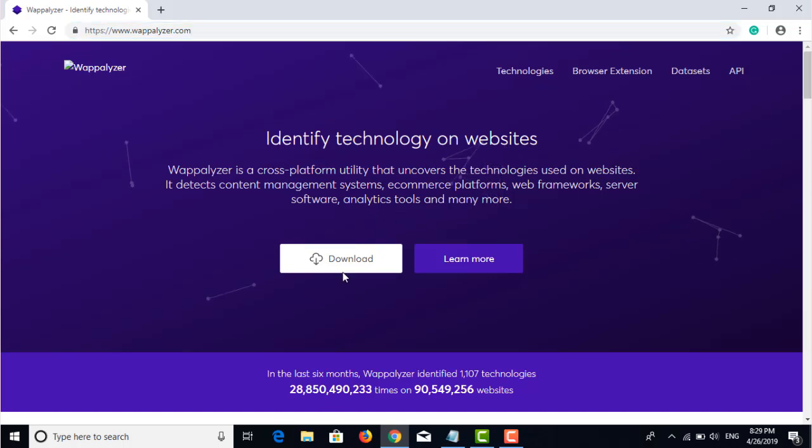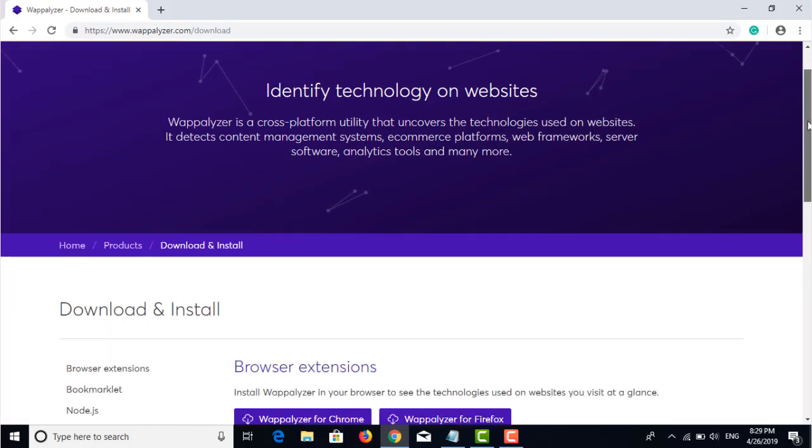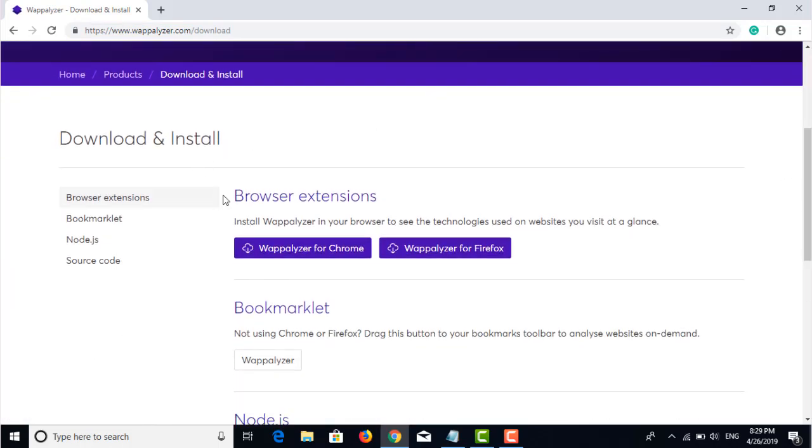So you simply have to click on download. Scroll down, and you will see we are installing the extension, so you can choose either of these two options, Webalizer for Chrome or Webalizer for Firefox. I want this for Chrome. If you want it for Firefox, you can do it, no problem. Let's do it for Chrome.